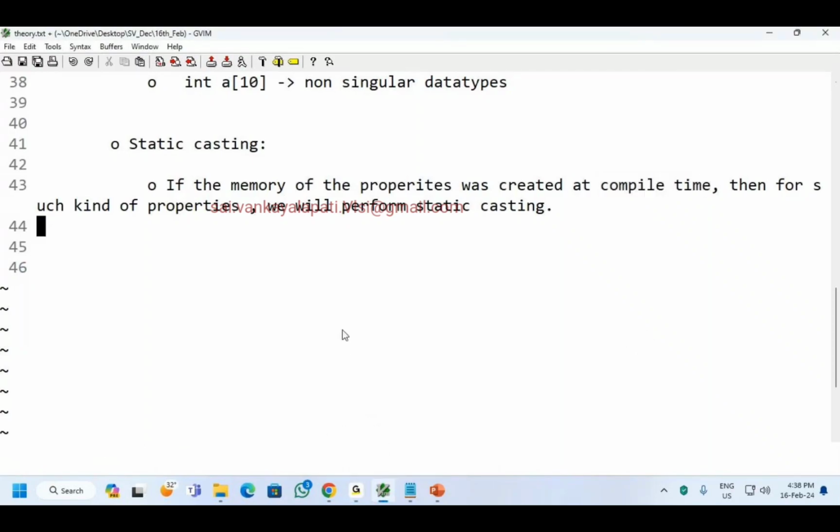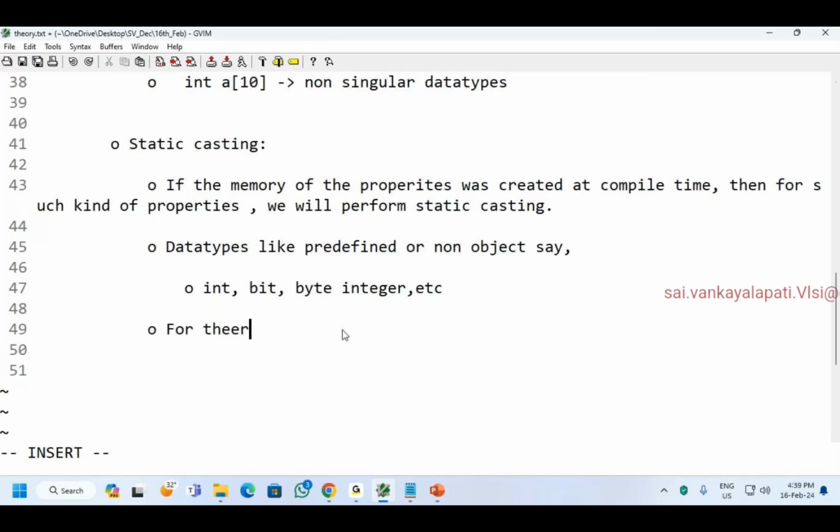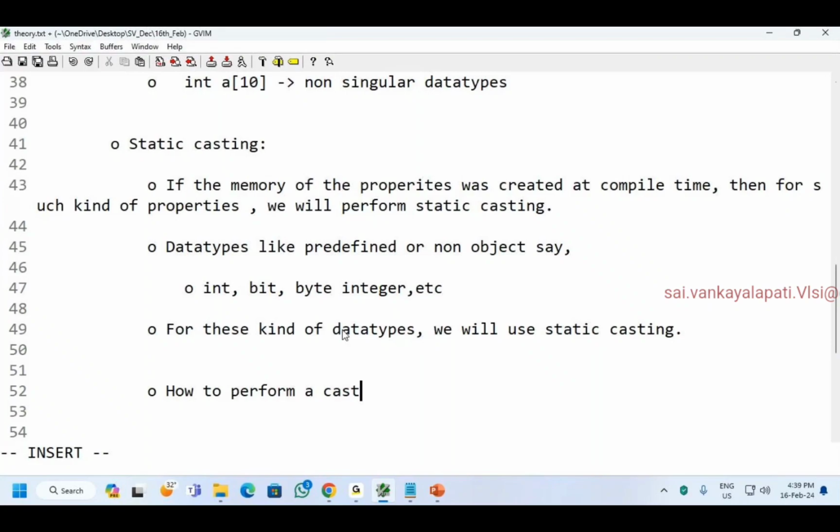So data types that are predefined, for non-objects, say int, bit, byte, integer, real, etc. For these kinds of data types, we will use static casting. Then the next question is how to perform a cast.